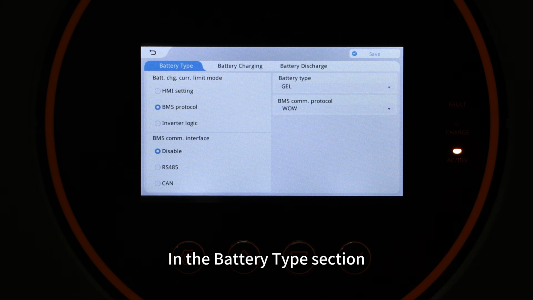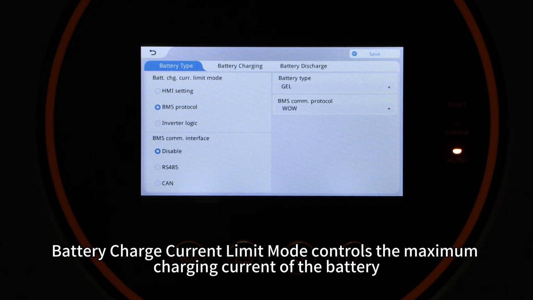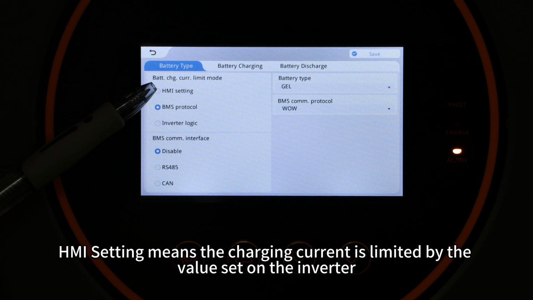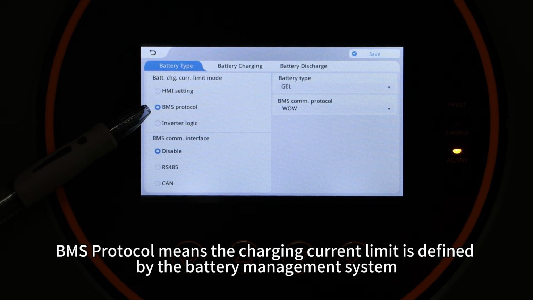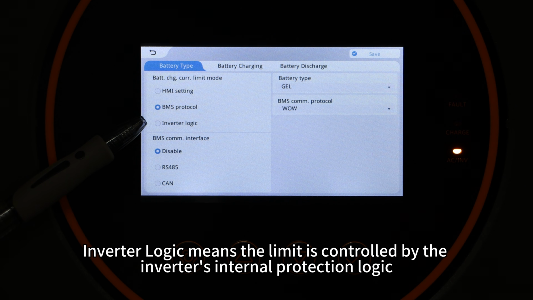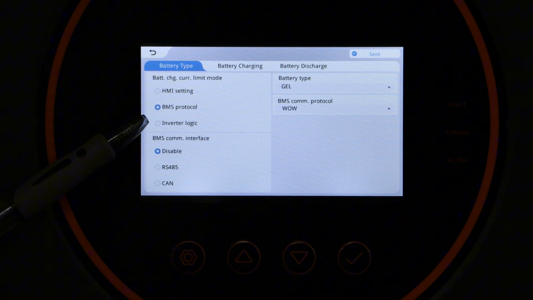In the battery type section, battery charge current limit mode controls the maximum charging current of the battery. There are three possible sources for this limit. HMI setting means the charging current is limited by the value set on the inverter. BMS protocol means the charging current limit is defined by the battery management system, or BMS. Inverter logic means the limit is controlled by the inverter's internal protection logic.